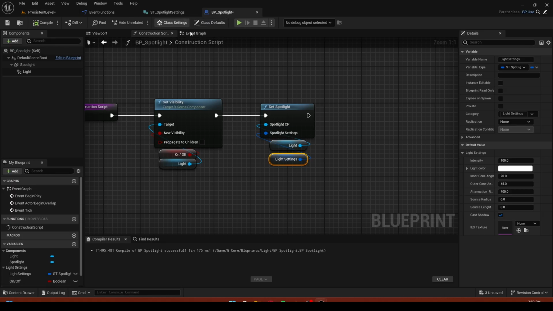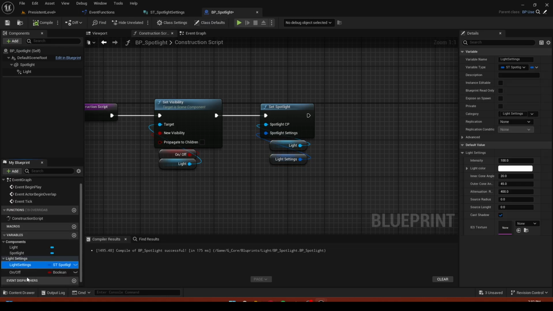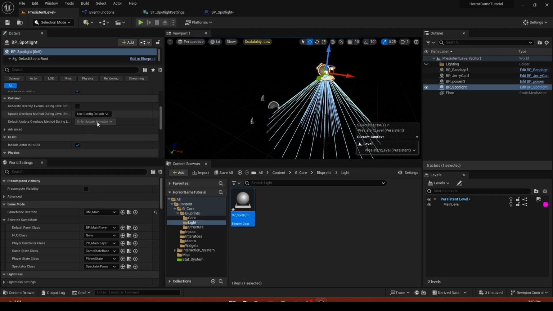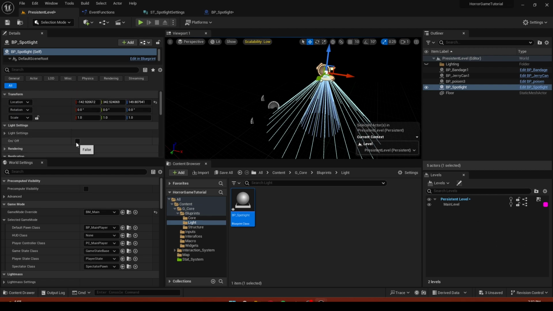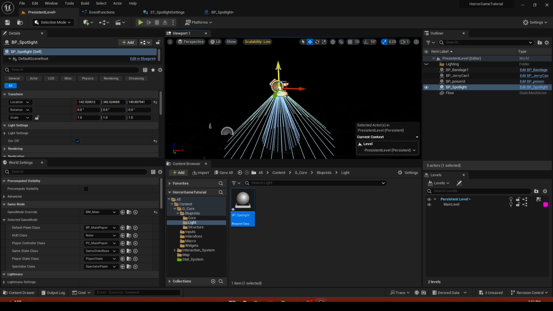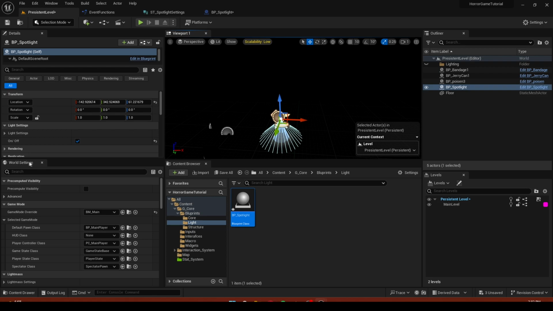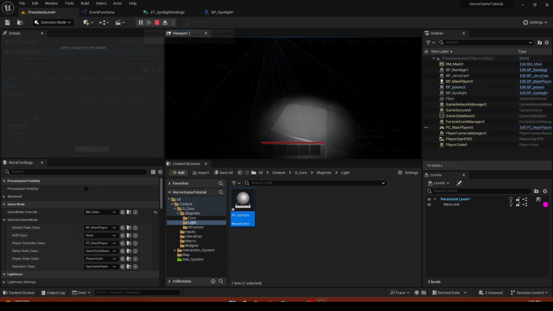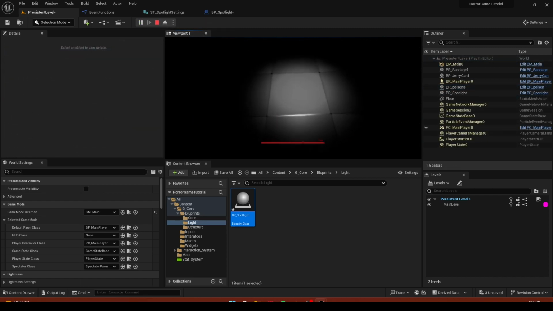I cannot see the light settings because we have to put all of them to instance editable. So check instance editable box for the on and off, and for the light settings. So now we can actually edit them. So if we press on, it should be technically on. Yeah, you can see if we bring the intensity to 1000, you can see it's actually on, and you can see the light. So if we play, you can see we have basic light just shining.